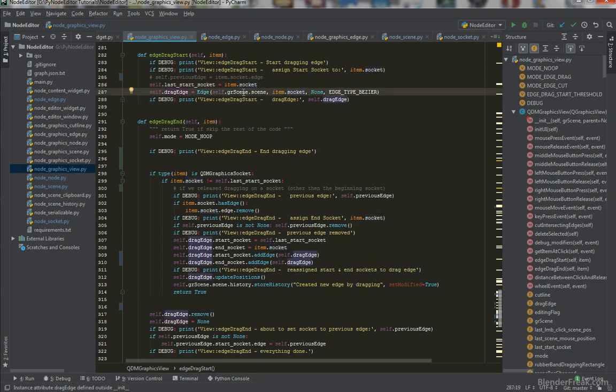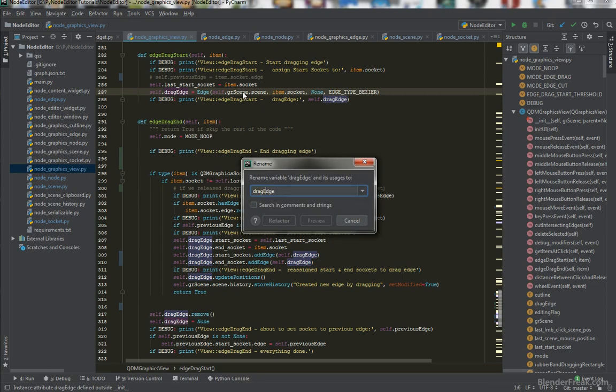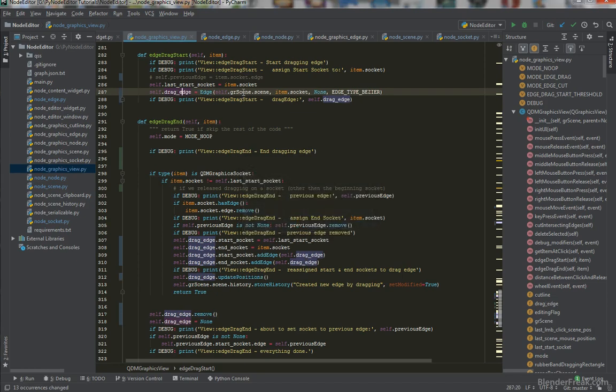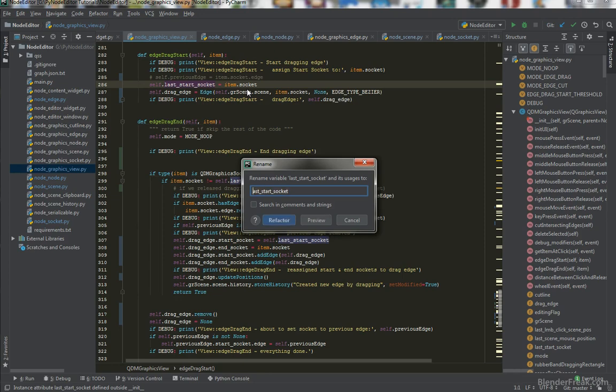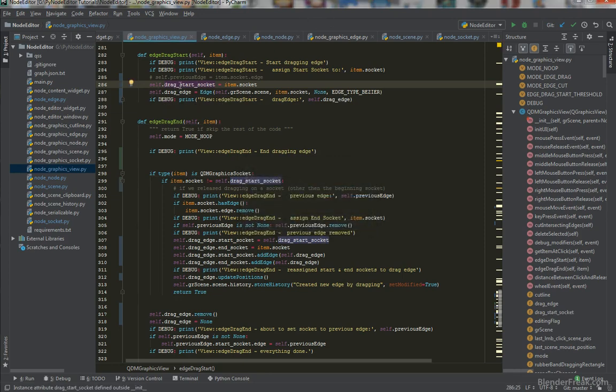So first off, I see this inconsistency of the naming here, so I will rename drag edge to drag underscore edge with a lowercase, so it's consistent with the naming here. And this last start socket is really confusing, so I will rename that to be drag start socket. So drag edge, drag start socket. Now it makes sense what it's going to do, or why we're using these variables here.